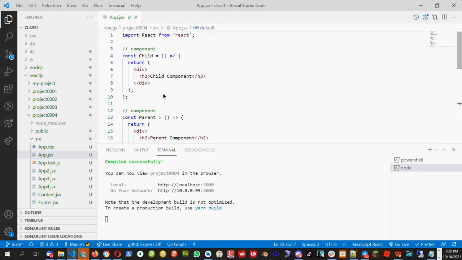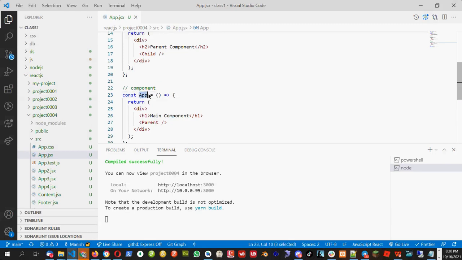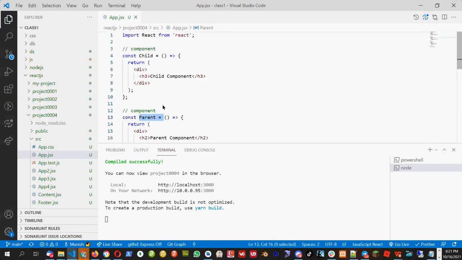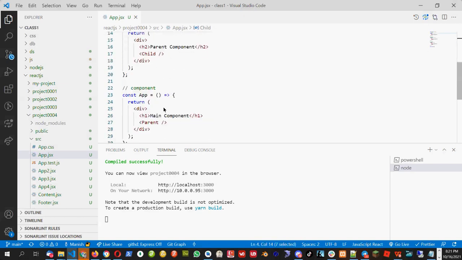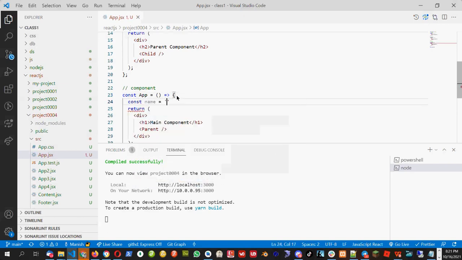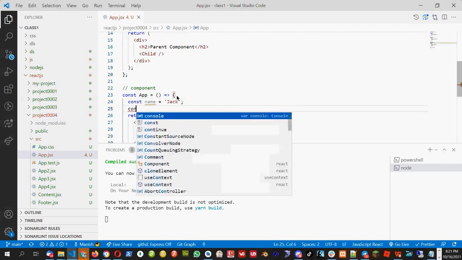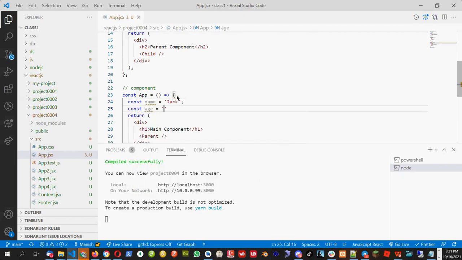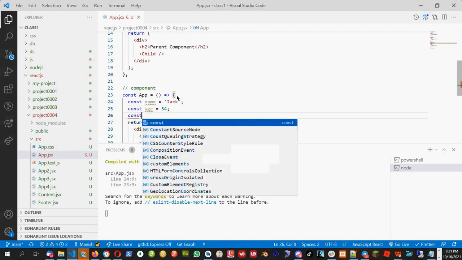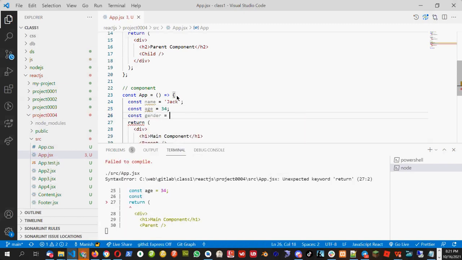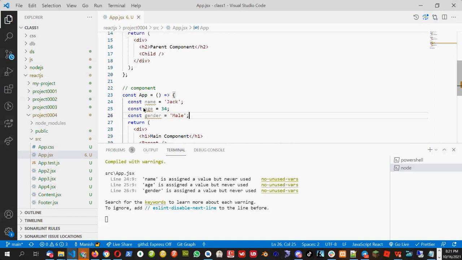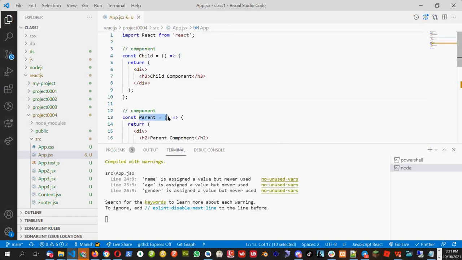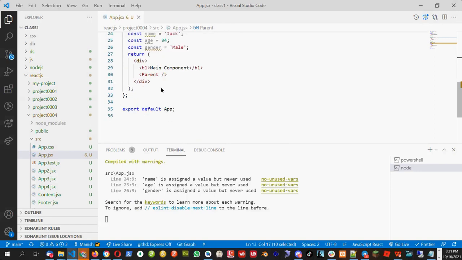Now the main exercise for this is how to pass variables from one component to another component. That is what I will be doing now. So let's say I have a constant name equal to Jack, constant age equal to 34, constant gender equal to male. Okay, so these are the variables and I want to pass these variables to the parent component. So how will I do that?